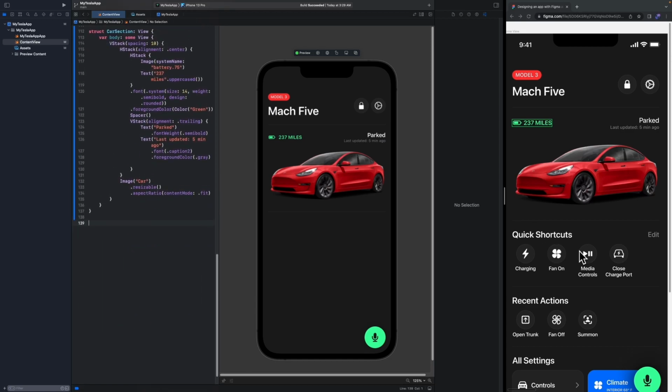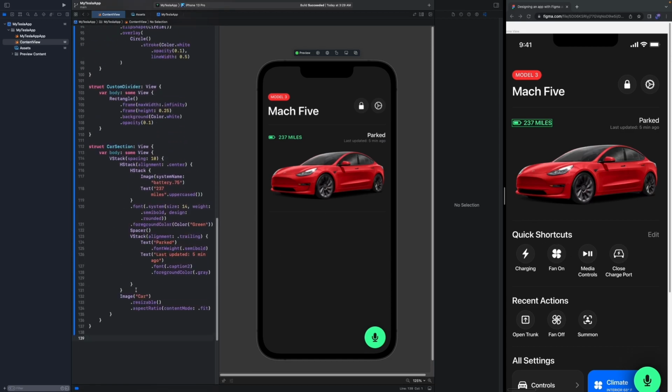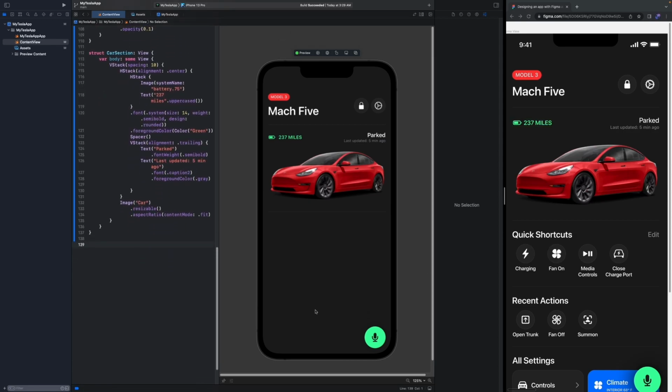Now let's work our way through this next block. Let's add the quick shortcuts. We can add a struct category. We'll call it category, because I'm going to use these for both. These are going to be the same component. We're going to call it category view. It's going to be a type view, var body, some view.